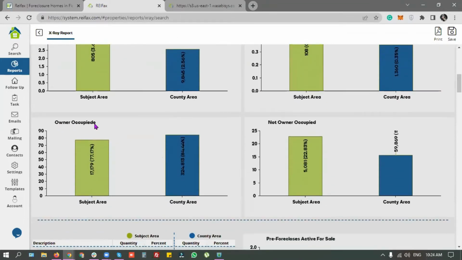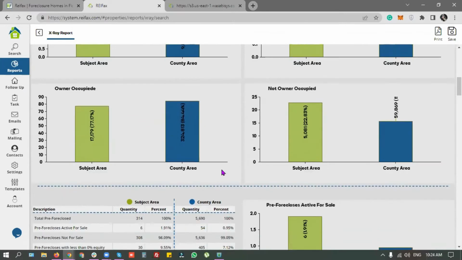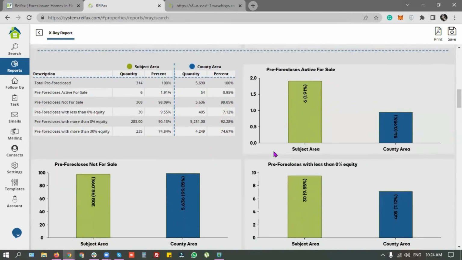Oh, we have a misspell here. I will ask them to correct this. And not owner-occupied, okay? There it is. If you keep scrolling down, now the system is going to show you, for those that I already told you, more, let's say more specific information.